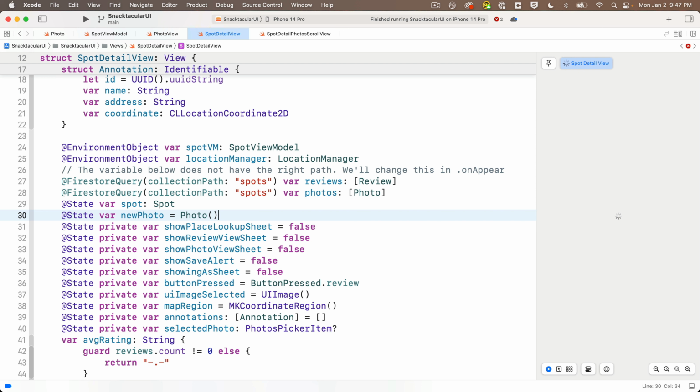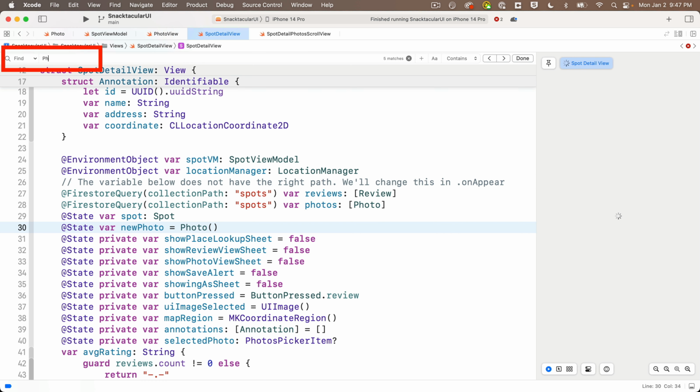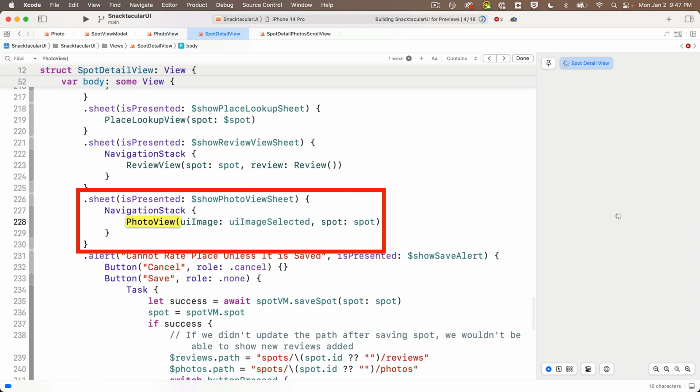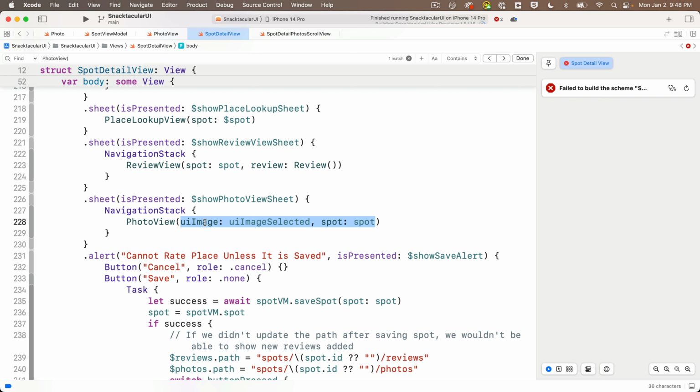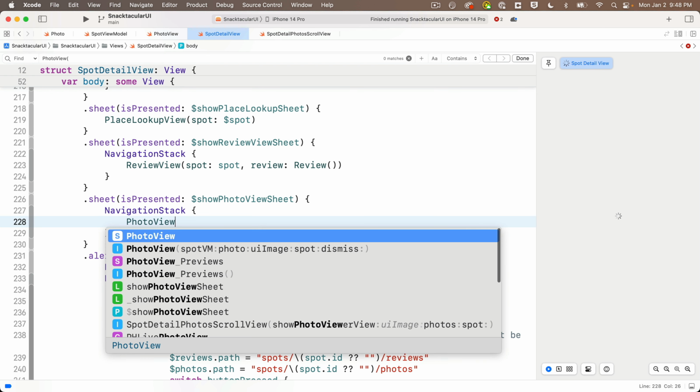So I'll just Command F to bring up the find box, and I'll type in photo view in the box and press return. I jump down to my sheet modifier that's called with show photo view sheet, and I'll highlight and cut out the two values that I'm passing in. Remember, just like the preview provider on the prior page, I'm going to still pass those in, but I'm going to backspace over the photo view call and retype this in.